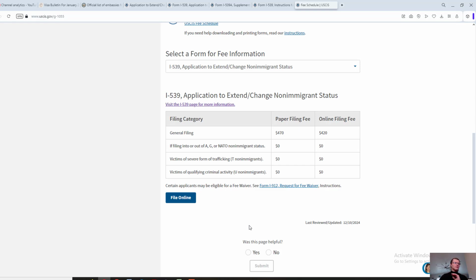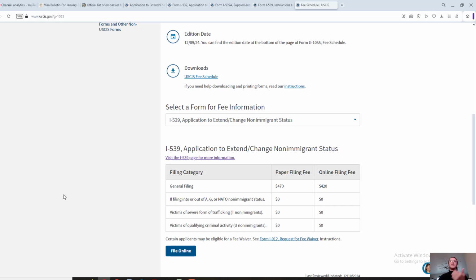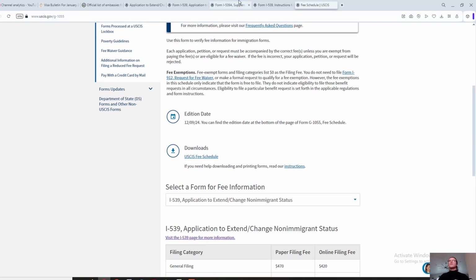All right. Another thing, briefly, you can request a fee waiver on it. Certain applicants may be eligible for a fee waiver on this application. I do have a separate video on how to fill out the fee waiver. Check it out. If you are doing a fee waiver, you have to file by mail. Keep in mind. Okay, so we're done with that.